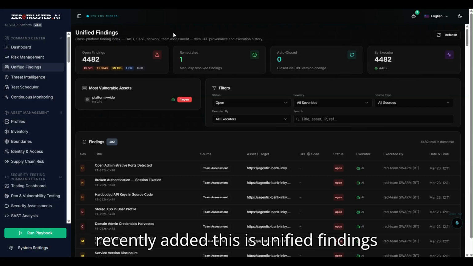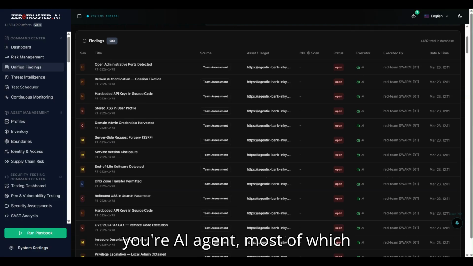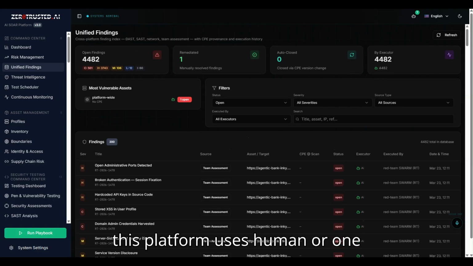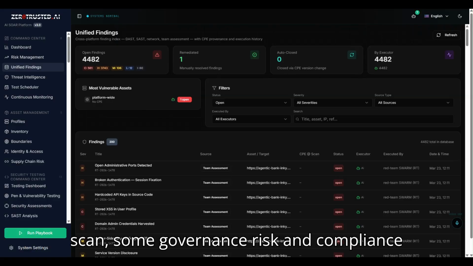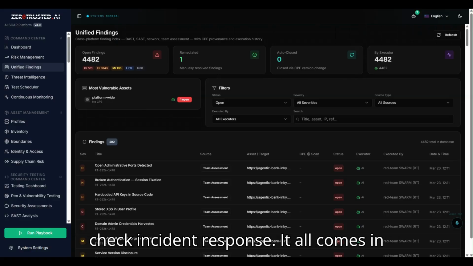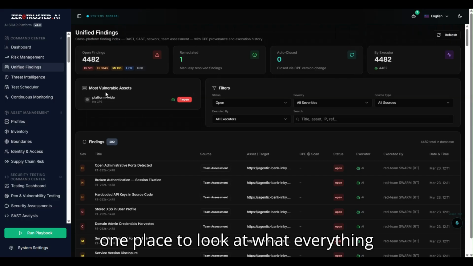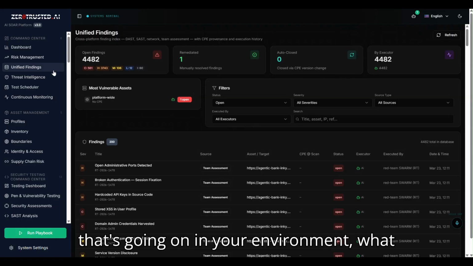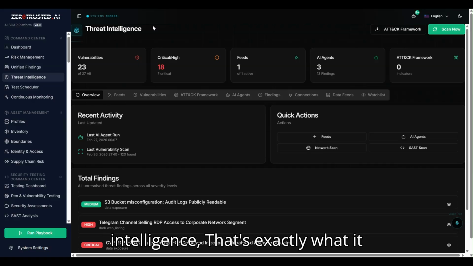This is unified findings. It doesn't matter if your AI agent, most of which this platform uses, a human, or one of your employees set up to conduct some type of assessment, some scan, some governance, risk, and compliance check, or incident response. It all comes in here in unified findings. So it gives you one place to look at everything that's going on in your environment, what all of your AI agents are doing.